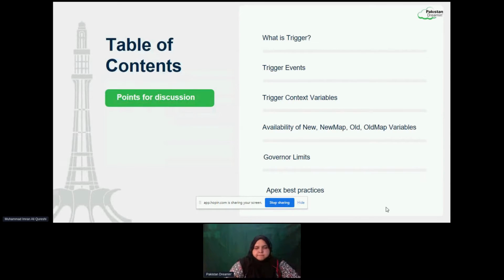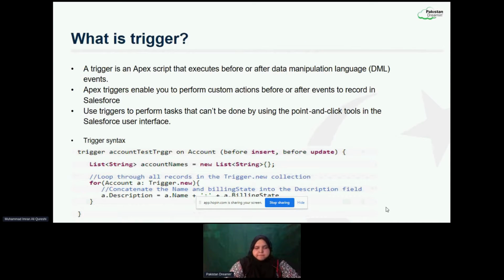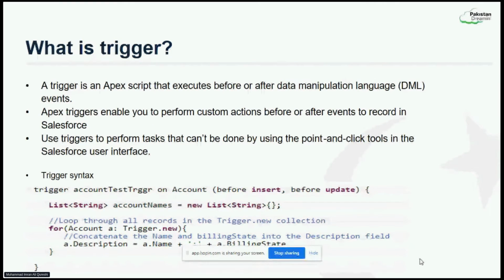Okay, let's start with what is a trigger. Basically, a trigger is an Apex script that allows you to manipulate your data before or after DML operations. Let's suppose you want to update the company name on lead. Whenever a lead is created, you want to update the company name with Park Dreaming, let's suppose, or Salesforce, or with any other name. So you can do this by using a trigger.